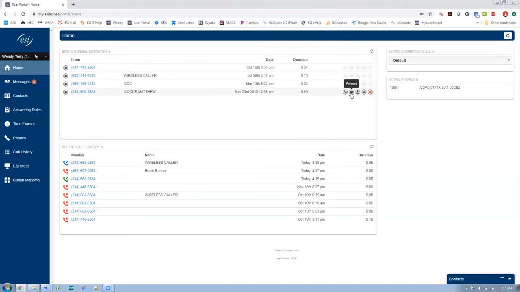I can also forward this message to another extension. I can download it as a WAV file and then share that like you would any other WAV file. I can also mark it as save, which is save as old, and then I can delete it from here.